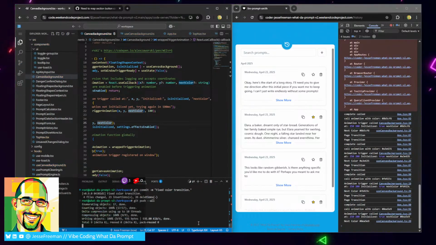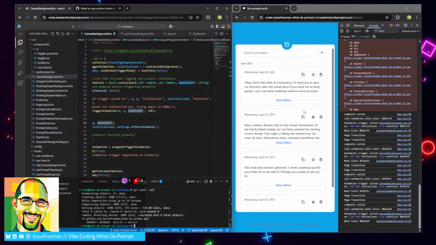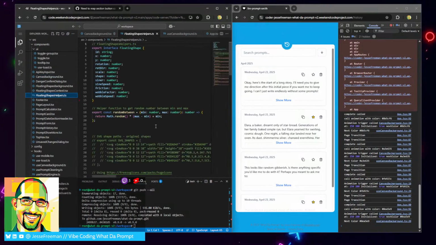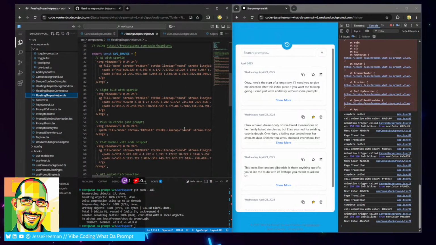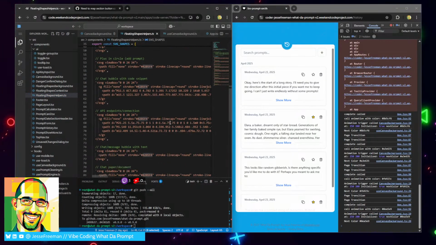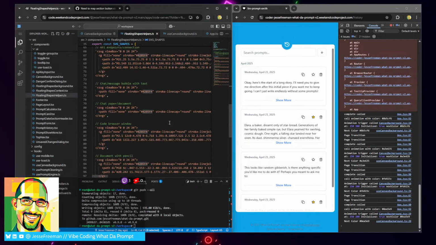Push, and we'll push this back up to Lovable. And now what I want to do is go find the floating shape helper and see what color it's using here. So it's using the stroke, but I'm not sure if I could change that dynamically. I guess I'm going to make all of them white, and we'll just leave it at that.